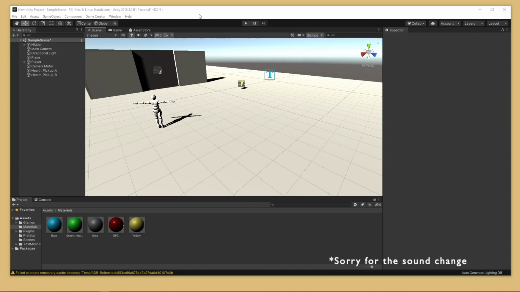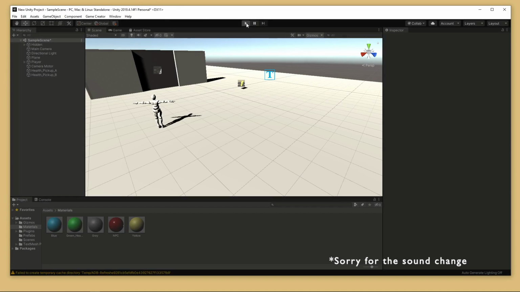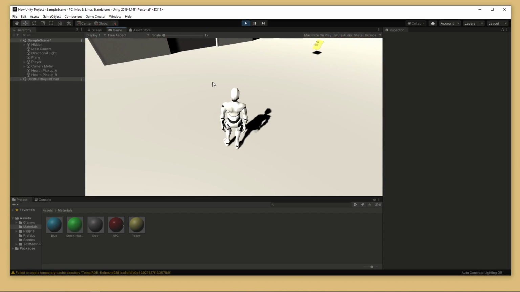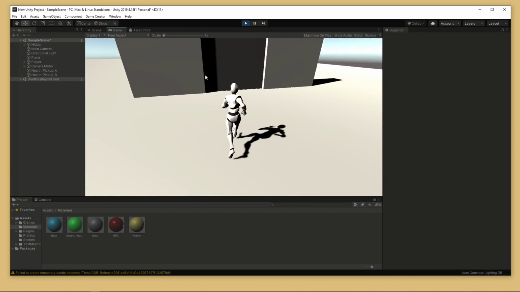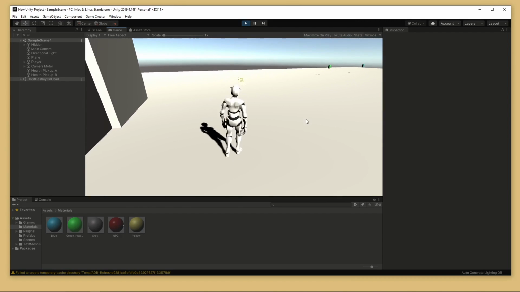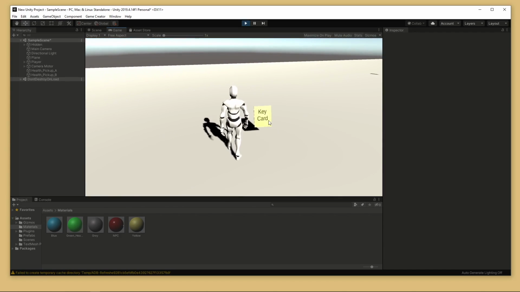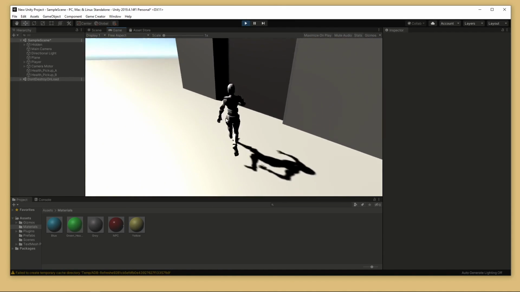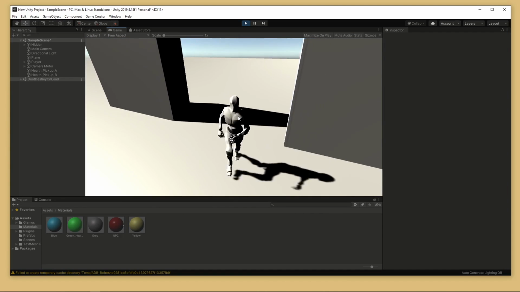Okay, we're going to test this out. Let's see how it goes. All right, first let's try the door on its own. Nothing. Okay, let's go over, get the card. We click on the key card. Now let's test the door. Works.